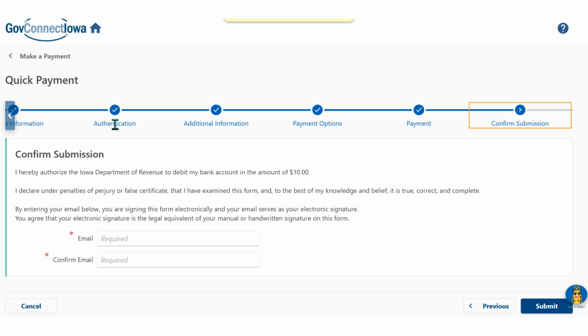Be sure you read the information on the screen prior to confirming your submission. Once you are ready to continue, you will enter and confirm your email, followed by clicking Submit. I will do that now.